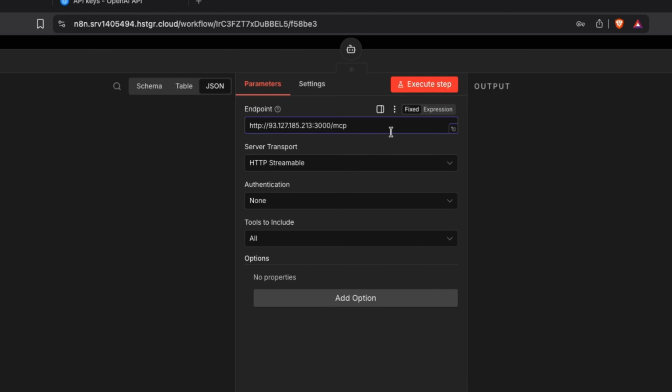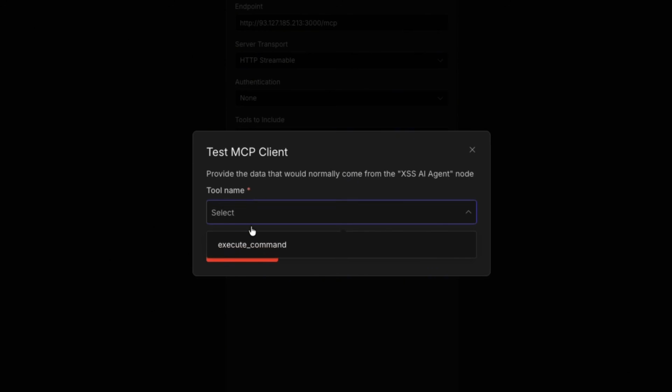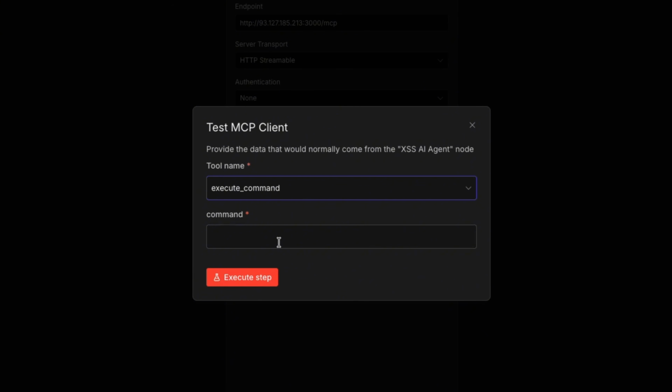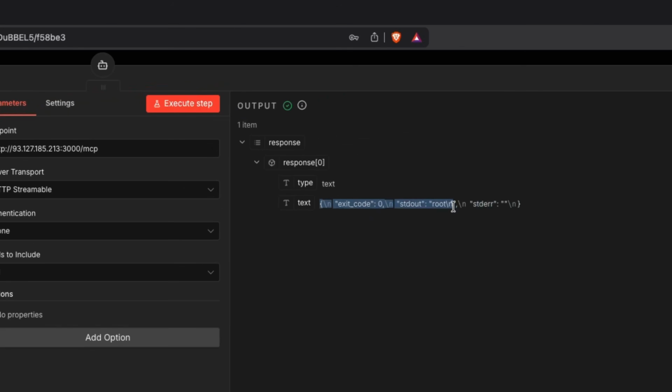We'll go ahead and type MCP here and execute it. And you can see we have successfully got access to the execute command. So all the commands are going to execute onto my server, right? So we'll just go ahead and try to execute one command to verify whether it is working or not. We'll type OMI, execute the step, and you can see it is working fine.